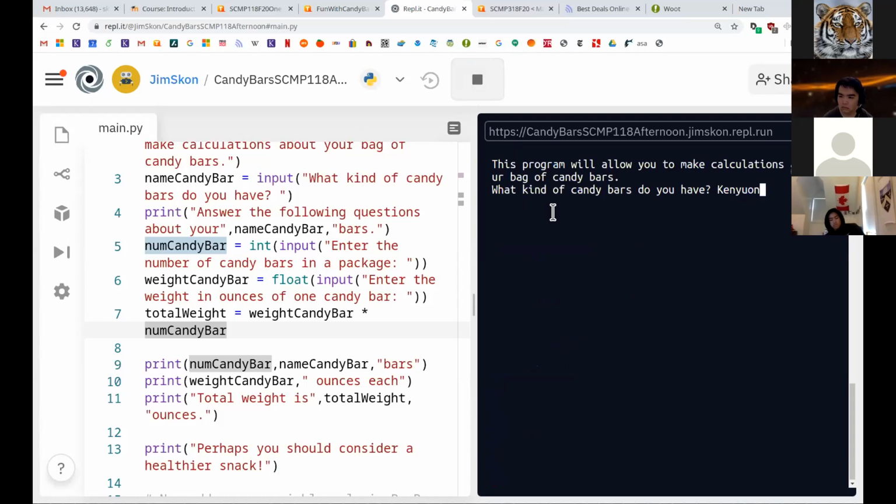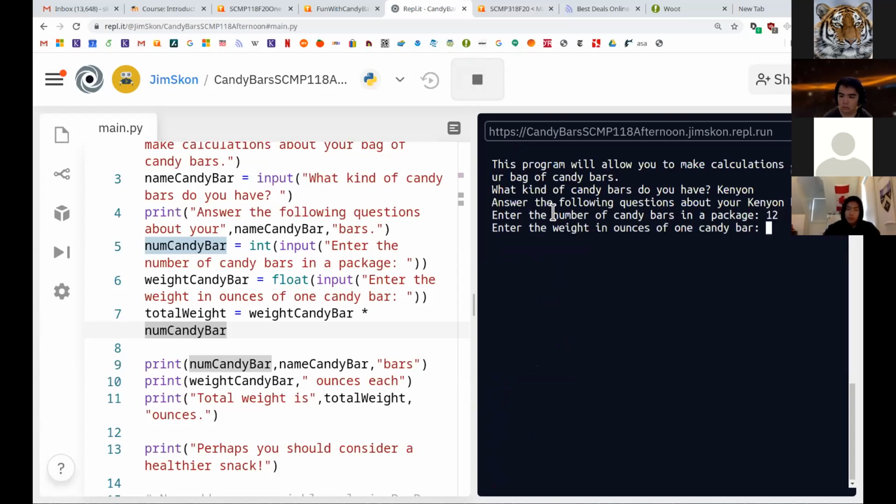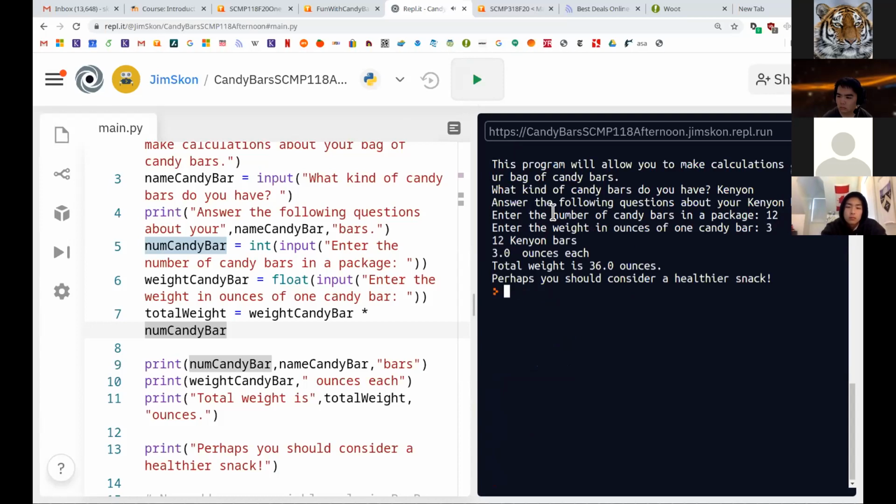This is the Kenyon bar. Number of candy bars, 12. Total weight in ounces. What if we say 3? So it's a 3-ounce bar. Now let's do the type of the total weight. Do you think it's going to be float or int? Turns out it's still float.